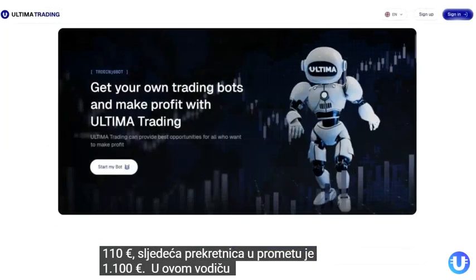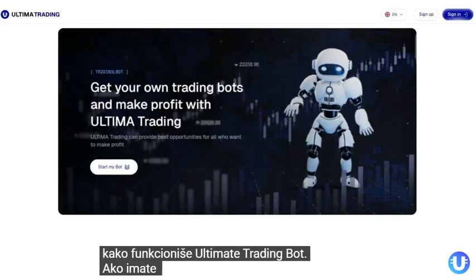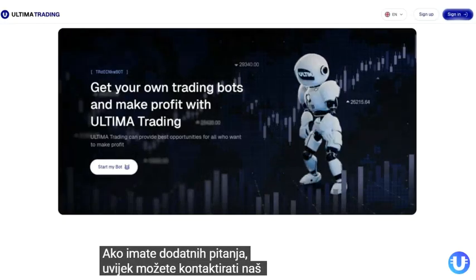In this guide, we have explained how the Ultima trading bot operates. If you have any further questions, you can always contact our support team.